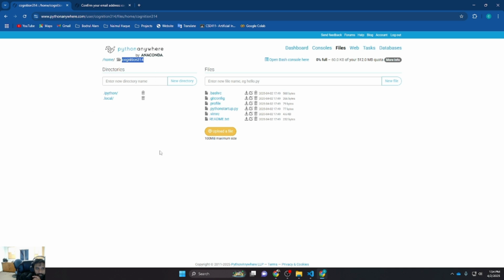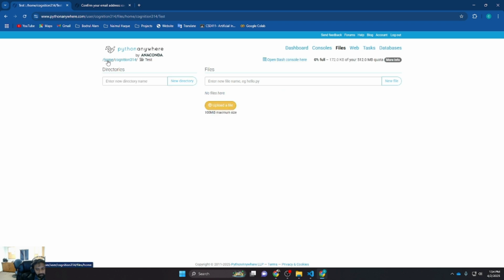So this is the place where I will be working. Right now I want to create a new folder here, or directory. Let's call it test. It can be any name, and when we are done with it, you should see home, then your username, then test. You are inside this directory right now, and you can create new files or you can upload new files.